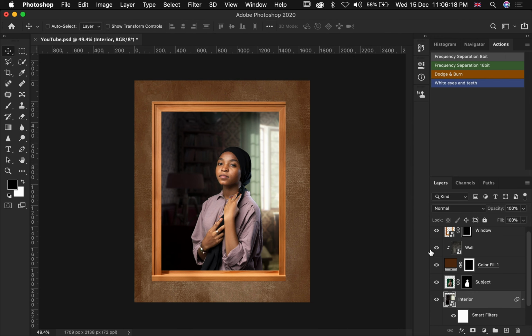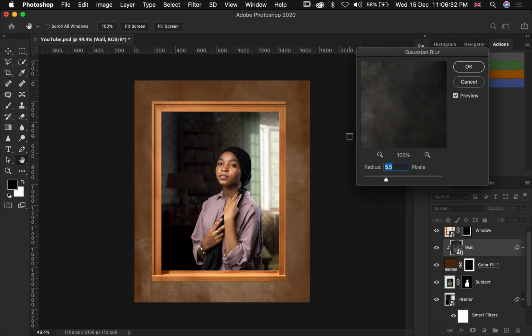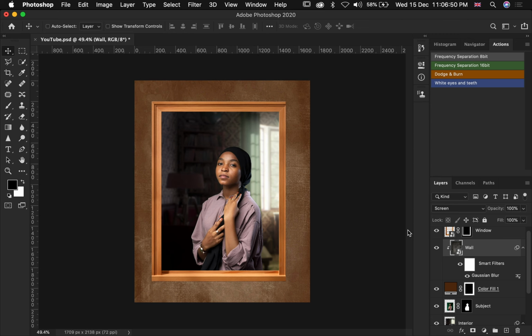And then the next thing we are going to do is we are going to go over to our wall layer here, and then we are also going to add some level of Gaussian blur to it by going to filter, blur, and then we select Gaussian blur. So for the wall, we are not going to be needing this much blur, so we are going to be using somewhere around 1 point something to 2. So let's keep it at, I think 1.8 would be fine, and then we hit enter.